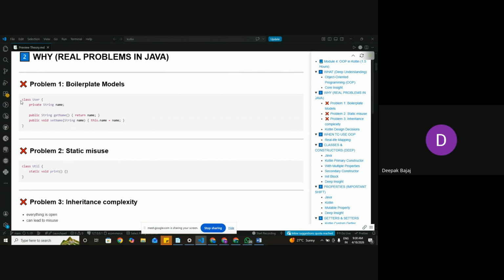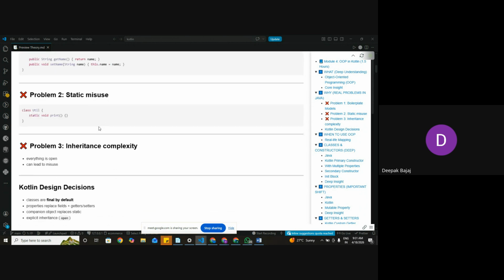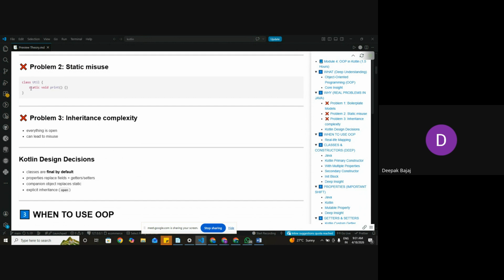Hope this problem is clear to you. Boilerplate models. Am I right? Here we need to write, each time, this getter and setter. And what about this static misuse? Here we have only this method, and we are using this again and again. And the third problem is inheritance complex.